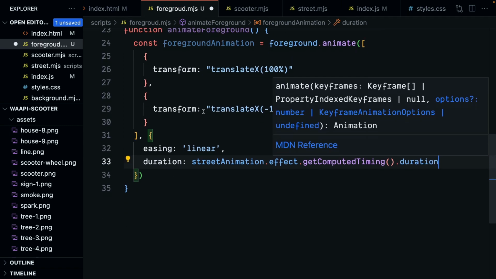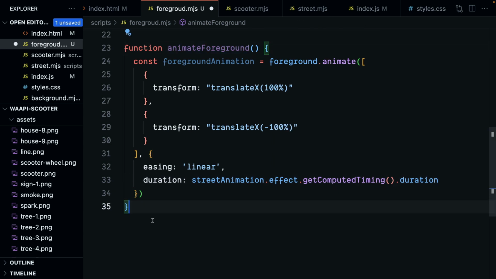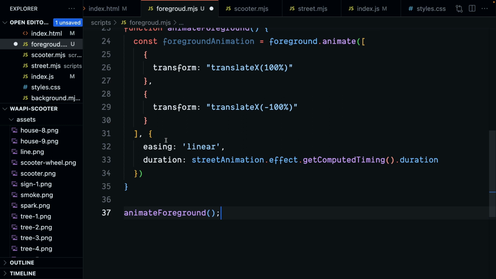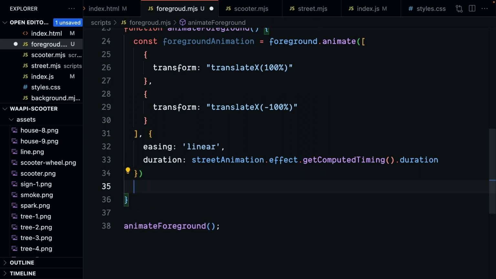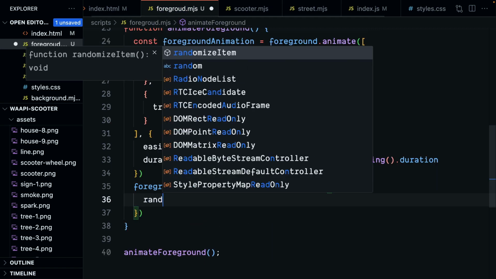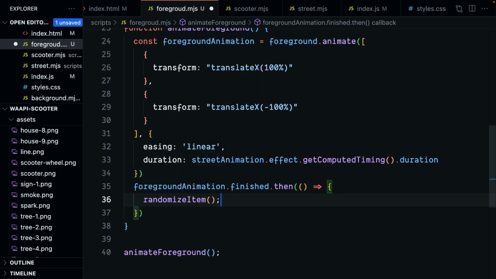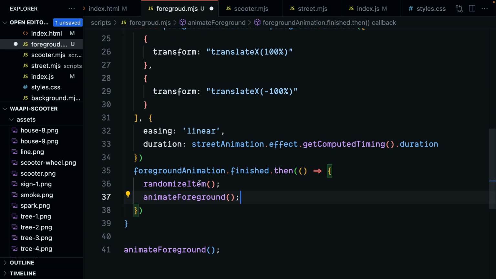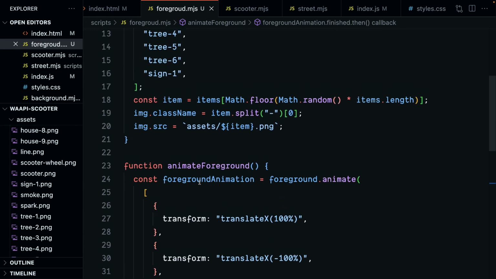But now let's call animate foreground. And when we animate our foreground, as we agreed, we need to repeat this animation again, however with a randomized item. So remember, in our foreground animation, we're going to have this finished promise. So when our animation is finished, let's pass a function here and let's randomize our item, and then animate again by calling animate foreground recursively here. So that should be it.